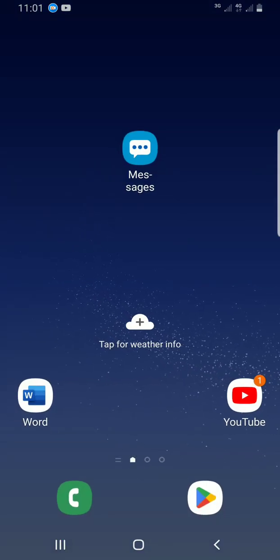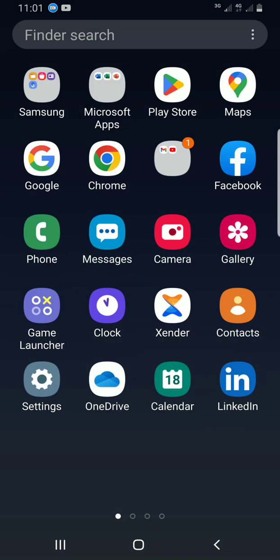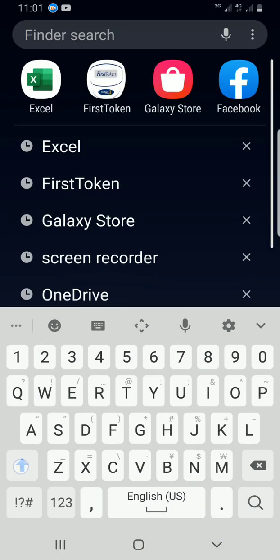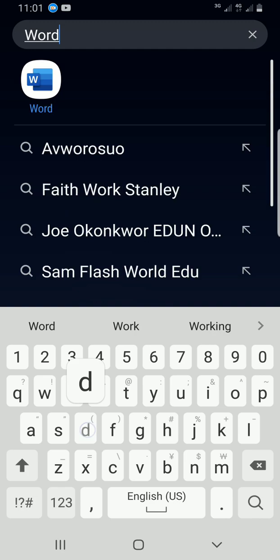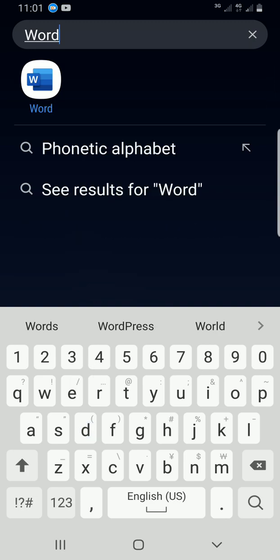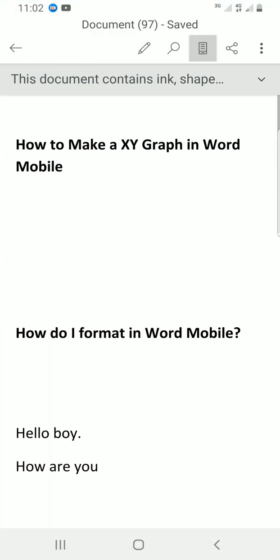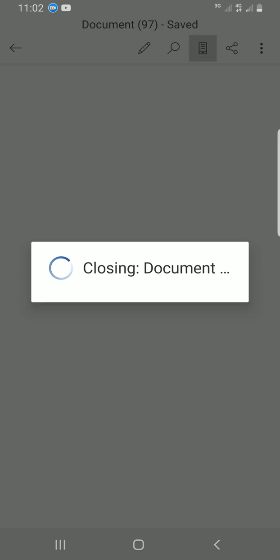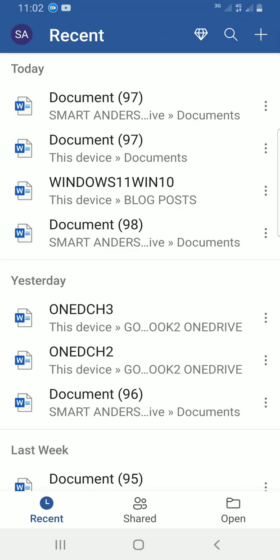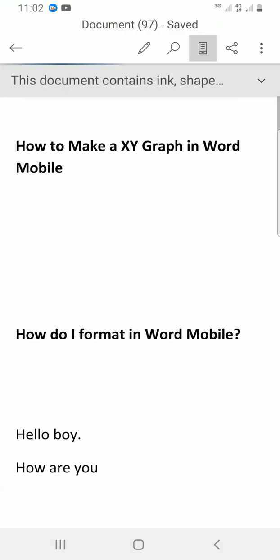Then I look for the Microsoft Word app. Okay, this is the Word app already here at the home screen. But let me use the search option. There are so many ways you can navigate to it. Word. Okay, that shows up. It's already installed on my smartphone. Tap on it. Okay, that's supposed to land me here. Then I'll tap here for me to open this.